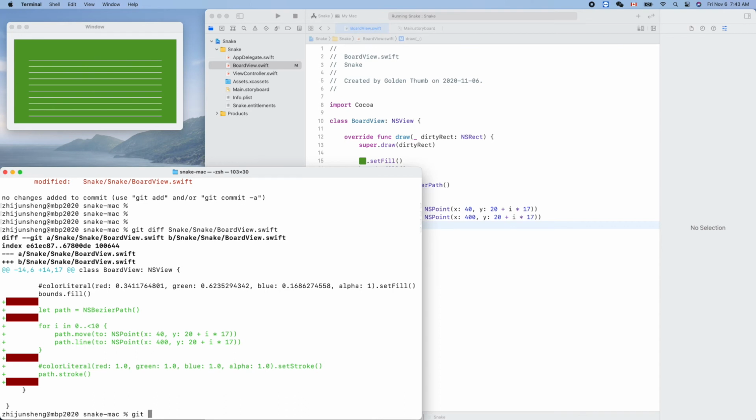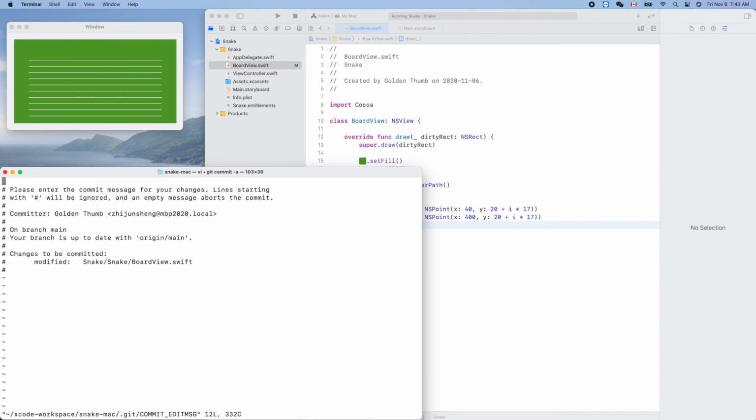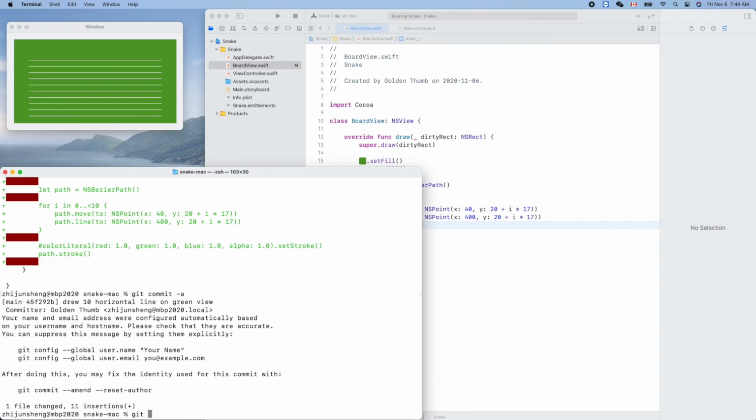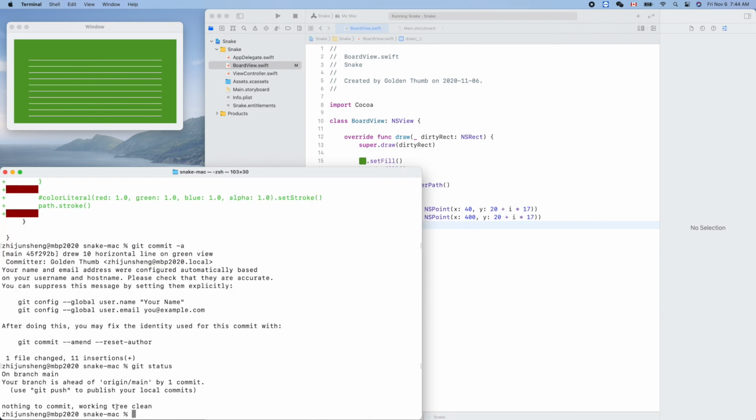So now we can use git commit -a, which means all. Okay, we'll commit. So we can say drew 10 horizontal lines on green view, right? Escape key. Command mode. Okay, save and quit. Now check the git status again. Working tree clean. Now we can push, git push.